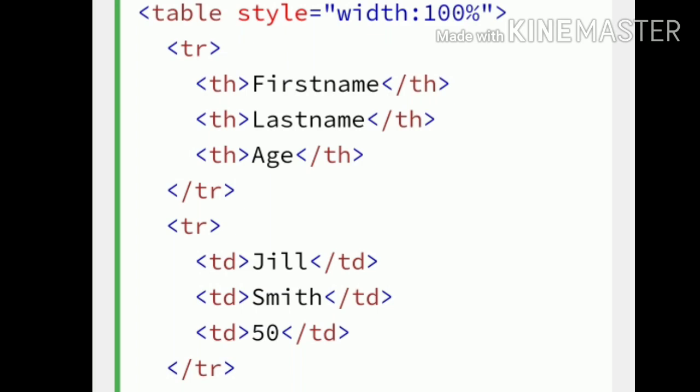We are creating these by using the tr. We have defined three columns using th, opening and closing. The first column gives the first name, the second gives the last name, and the third gives another heading, the age. After that the row is closed. It is very important, easy and very simple.